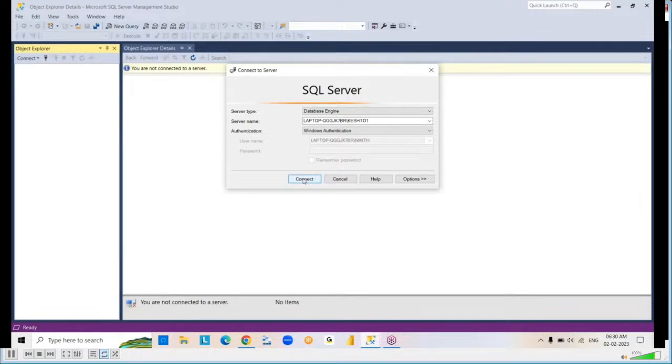Why? Because Windows authentication will not ask for any credentials. Connect.